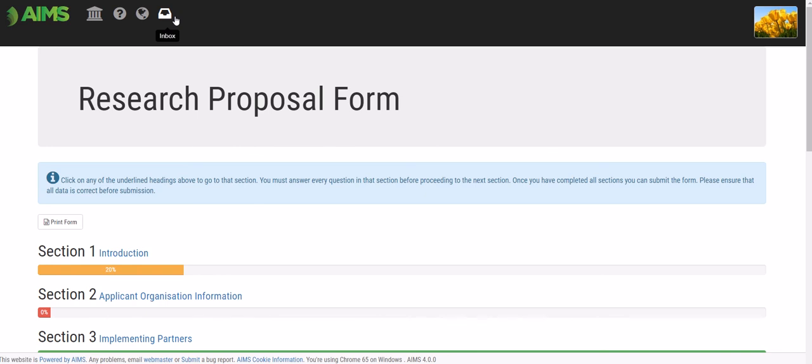Where an error is highlighted or some mandatory information is missing, that link there within the form takes the applicant directly back to that section for them to be able to complete it correctly.